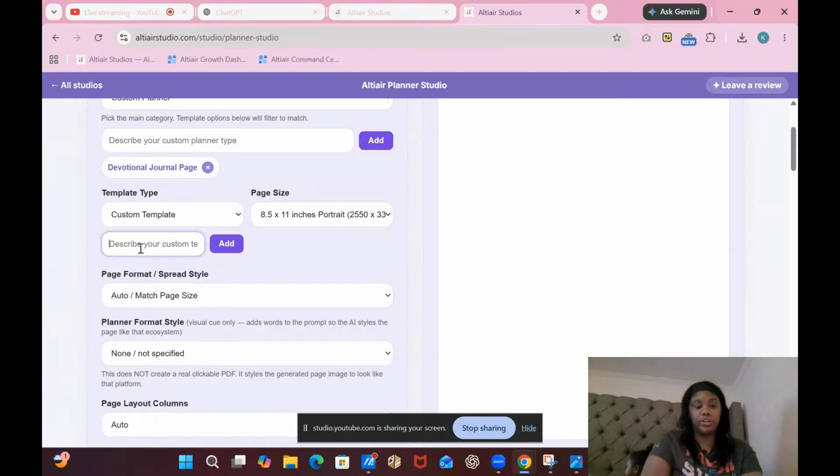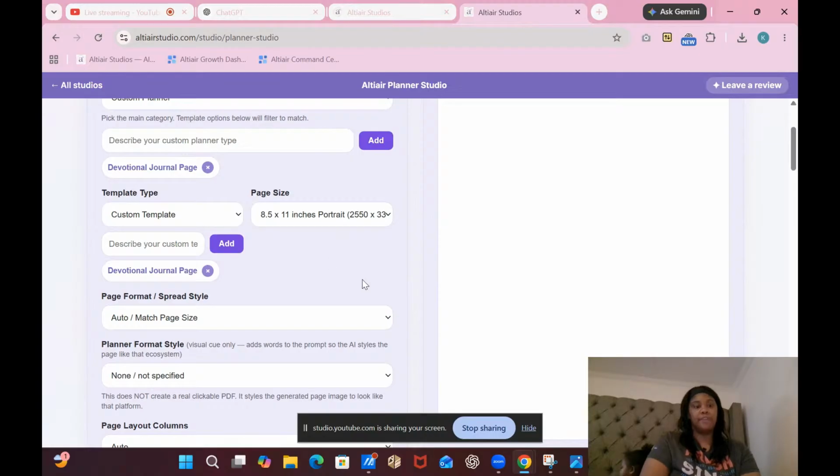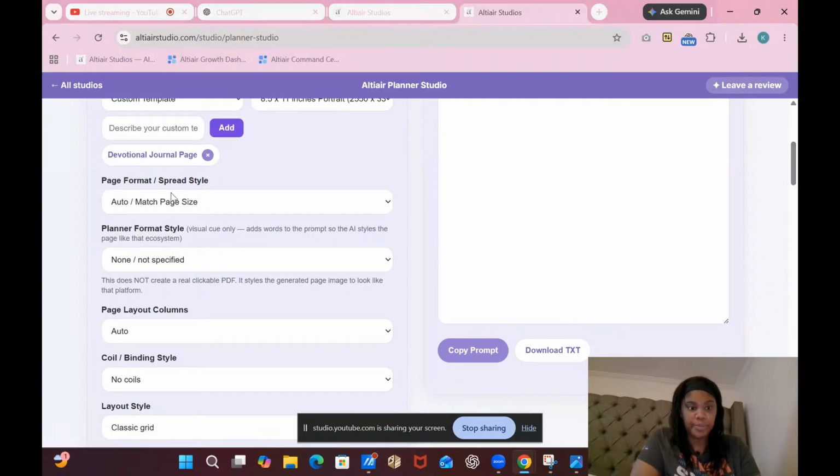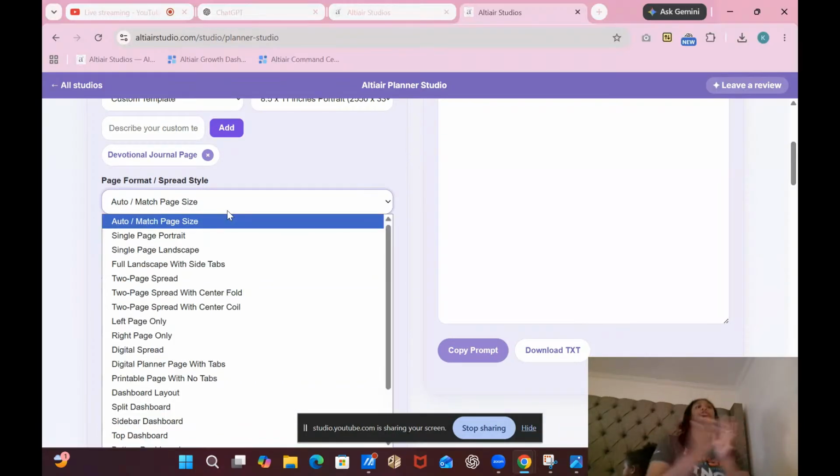And for this one, we're going to do the same thing. We're going to do devotional journal page. Okay, now if you want a specific template for your devotional, you can put that in here as well. So for the page format / spread style, we're going to do portrait. So we're going to do single page portrait. Now you can also do landscape as well.